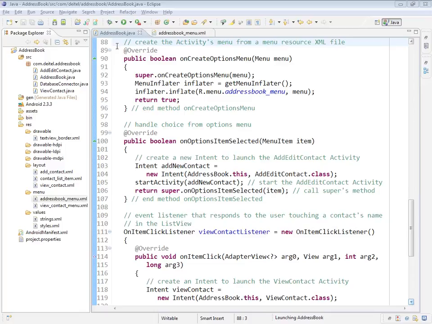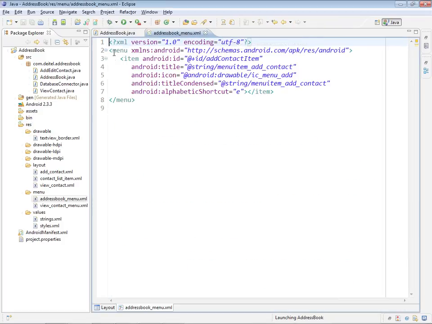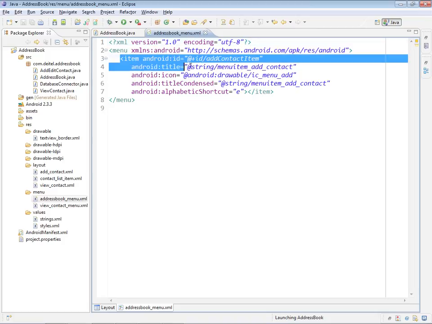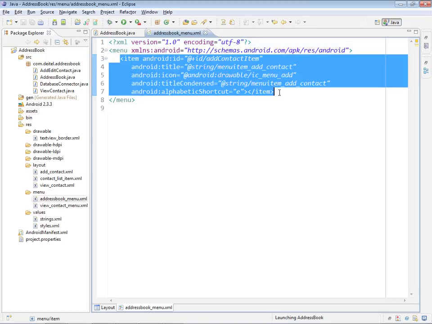Earlier in this lesson, we showed you a couple of XML-based menu resources. You can see them again here in the menu folder of our res folder for the project. And we talked about the fact that instead of creating the menu items programmatically, as we had done in a couple of prior apps, we were going to programmatically inflate XML menu resources, and those menu resources declaratively specify the menu items. So for example, going back to addressbookmenu.xml, we can see that there's a menu element, and within that menu we have one item element which represents a menu item.